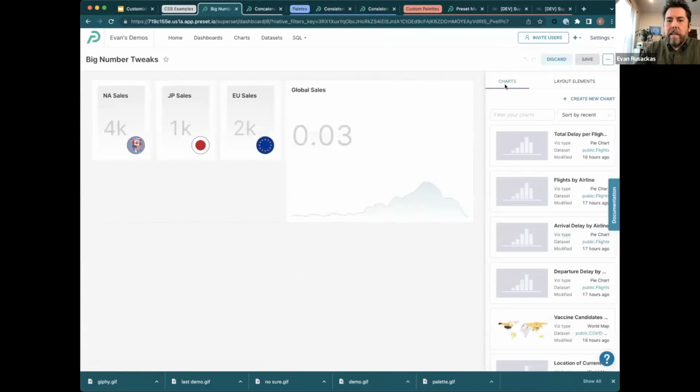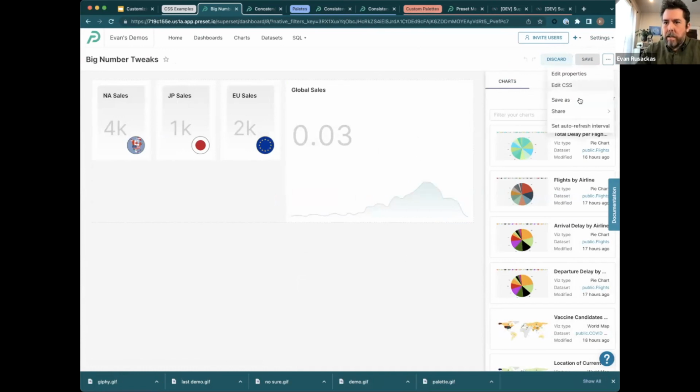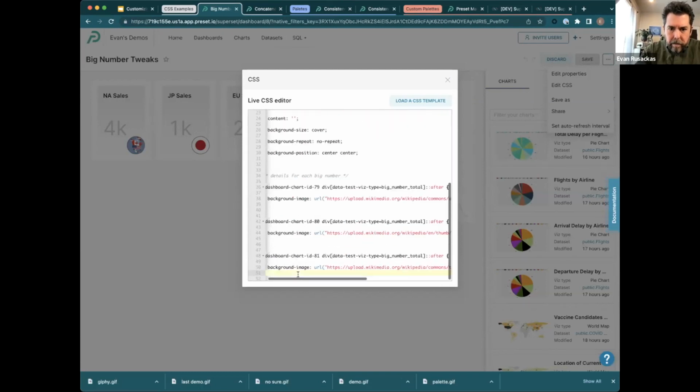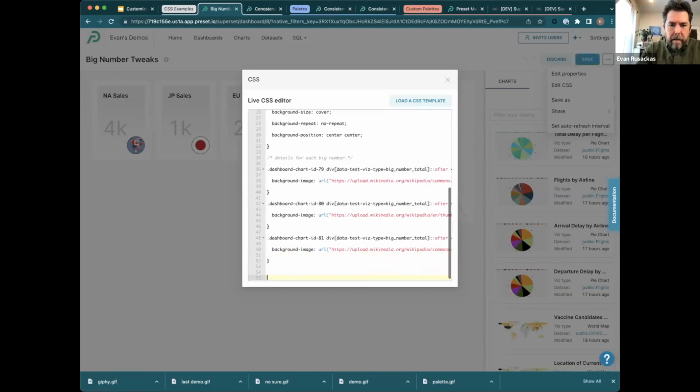Okay, then last one, this last chart here, we want to go ahead and stick in a background, which is another totally royalty-free image from Wikimedia. Thanks for that. And I'm not going into too much of the CSS, obviously. But, oops, no, it's not. There we go.